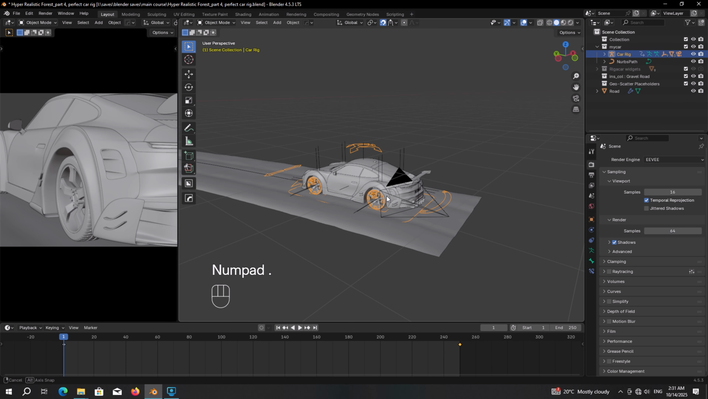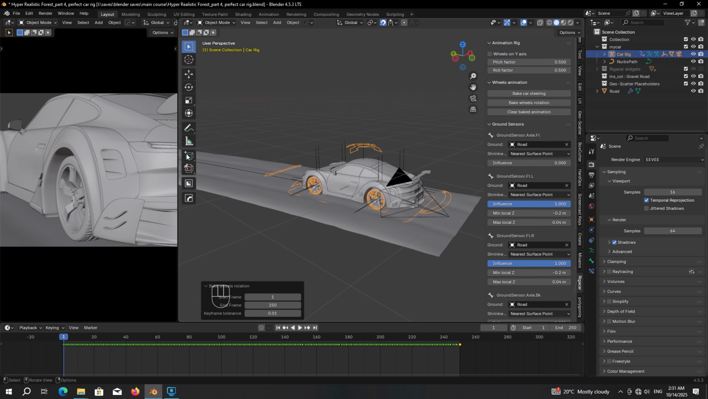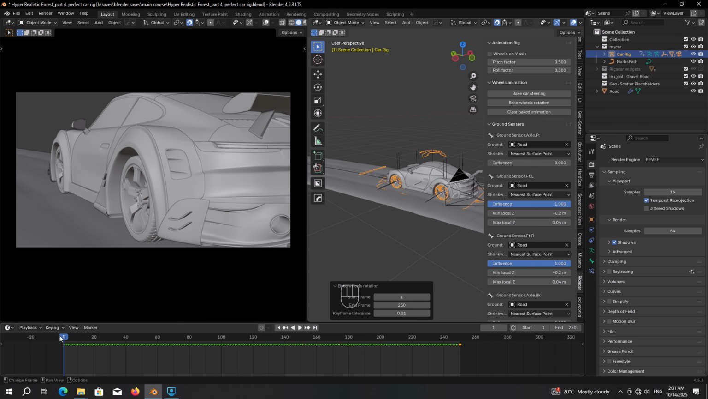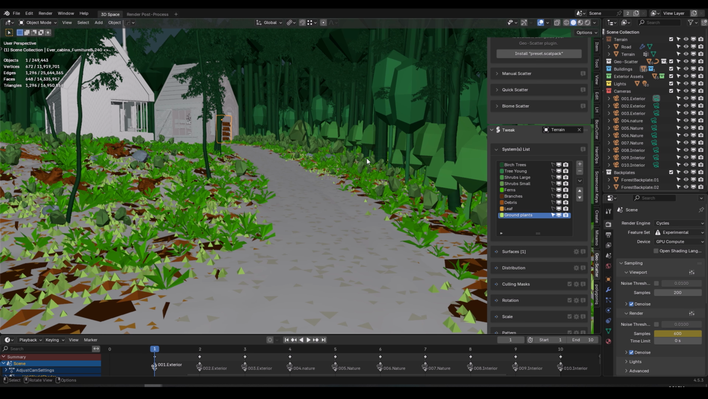Now let's select the car rig and bake the animation. Make sure you're at the first frame to take a look. This is called a perfect car rig with animation. Now we can import our animated car into the forest scene. So open the forest scene.